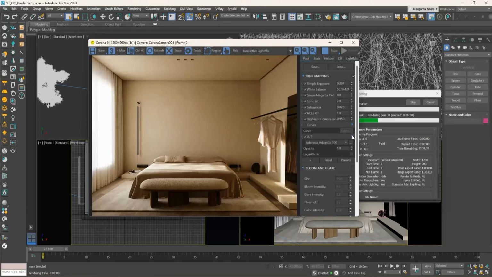The opacity allows us to control the strength of the effect. So, if I make it 0.5, it's more subtle now. From the drop-down list you can explore the various LUTs and choose the look you prefer.